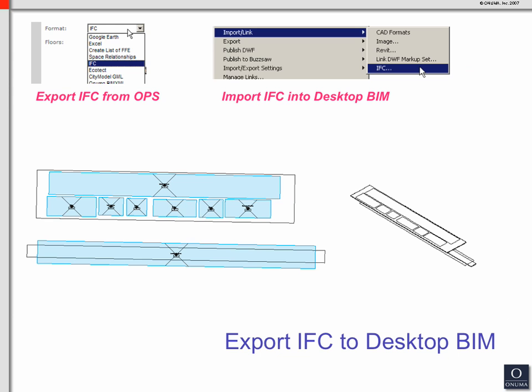Directly from OPS, you can export to BIM using the IFC export feature, importing the IFC into desktop BIM applications such as Revit or ArchiCAD or other IFC compliant tools. In this case, we're going into Revit.